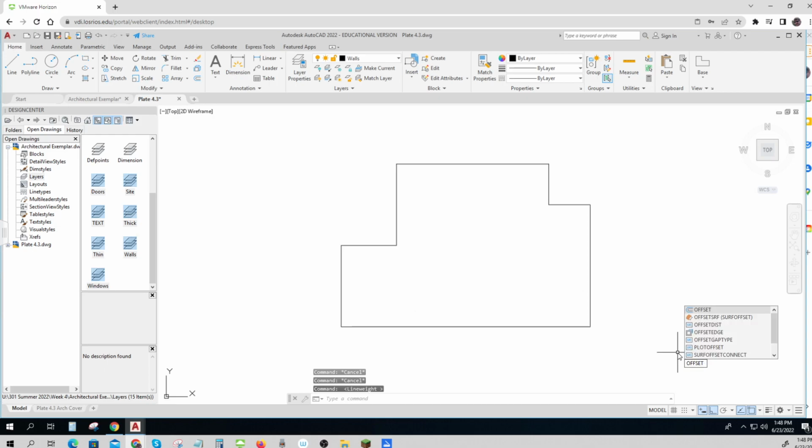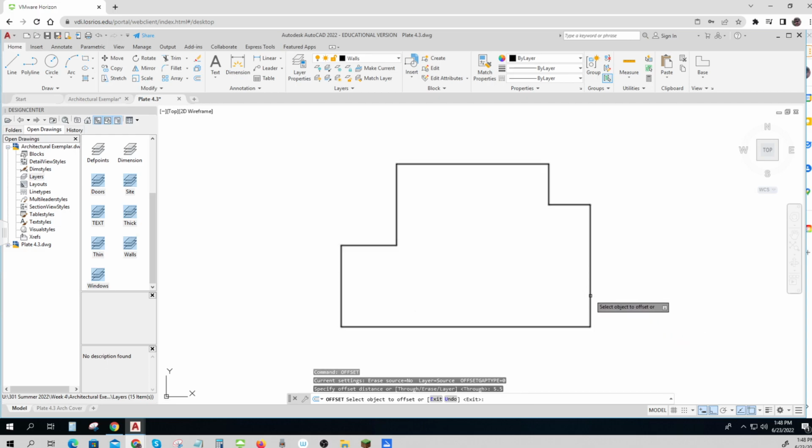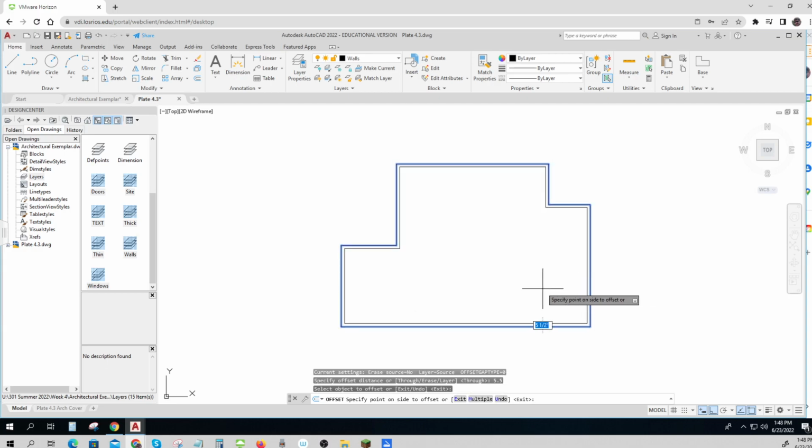I'm going to type offset 5.5. Now, I can type the inches symbol or just leave it alone. 5.5, it's inches. And I'm going to click on my polyline and make it go. And look, I got the whole thing. That is so cool.